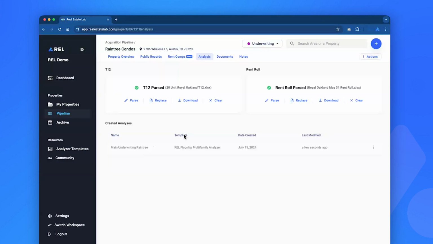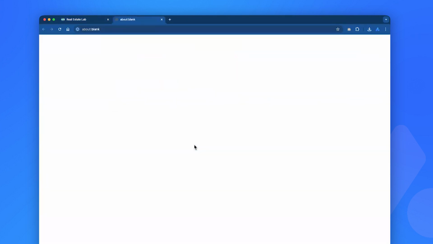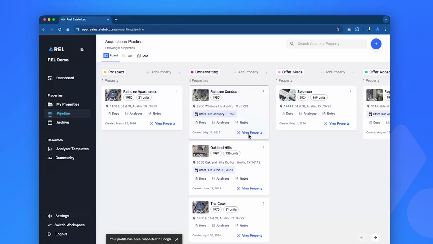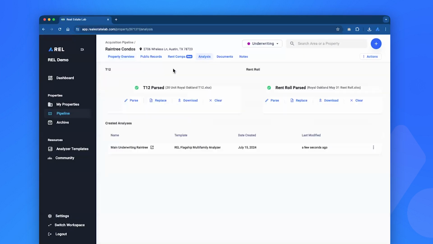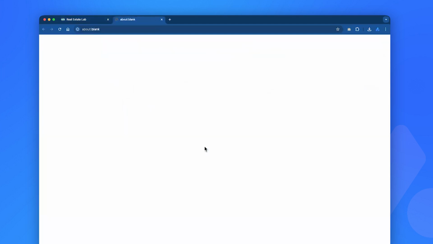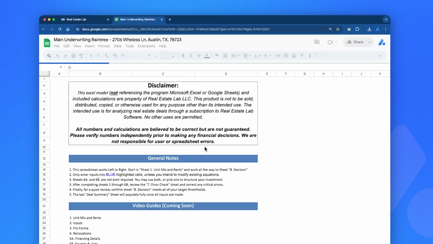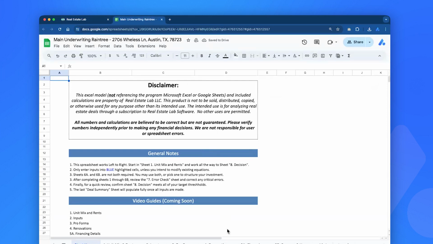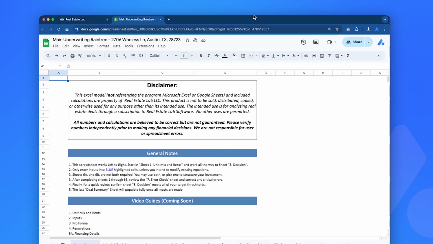So we're going to let this load. And what it's doing is it's creating a Google Sheets file with all our data in it, with a link accessible at any time from this analysis tab. And then we're going to be able to open it up, work out of it. It's going to be a cloud-based living document that at any time I can make modifications to, I can revert back. So we're going to go into our analysis, click on this. We're going to open up our underwriting model, and I'll walk you guys through the model as well here.